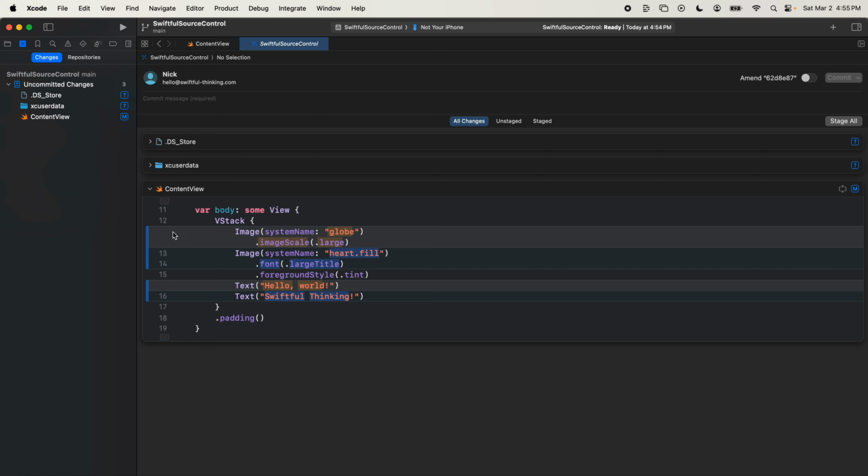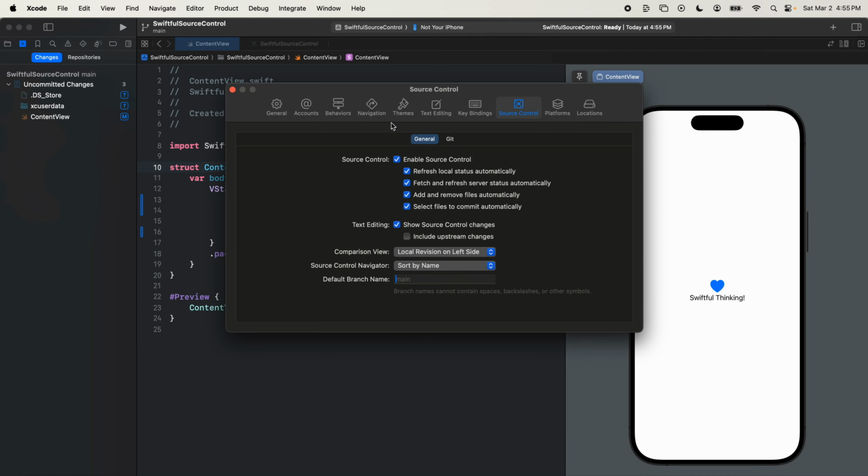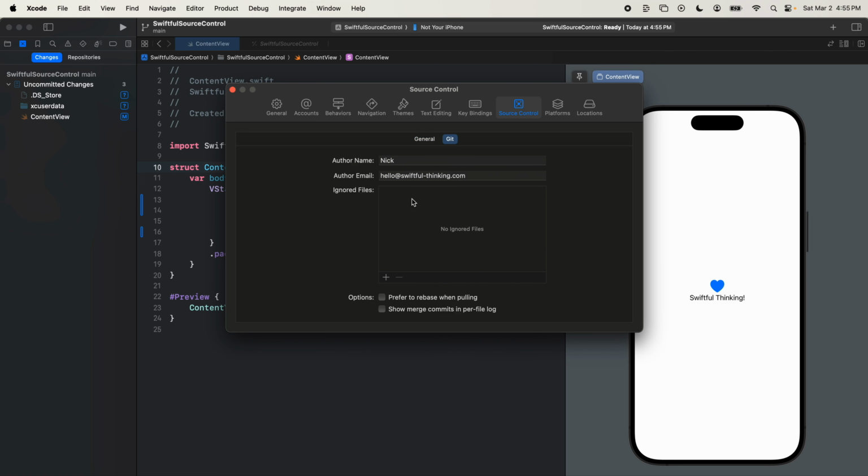So before we actually continue, we're going to jump back into Xcode. We're going to open up settings, go to source control and go to Git. And we're going to tell Xcode to ignore those 2 files just because we don't want to commit them. It's not really a huge deal, but if we do commit them, it just gets really annoying because they're constantly changing and they're not doing anything in terms of Git history.